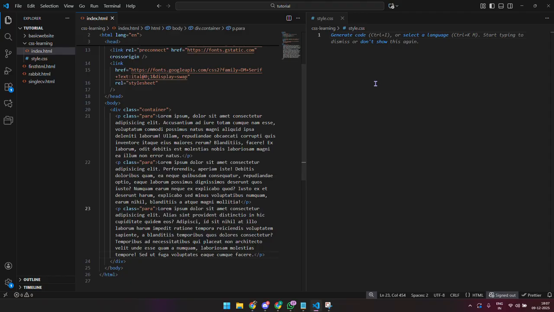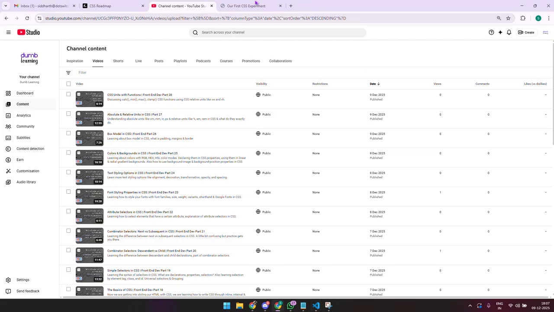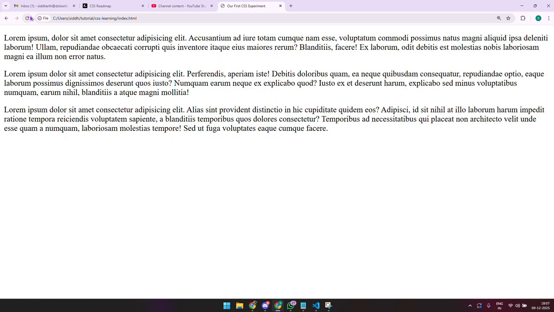So if I save this and I go to my page, we have 3 paragraphs. This is the block display, which means content is flowing from top to down, in this direction.